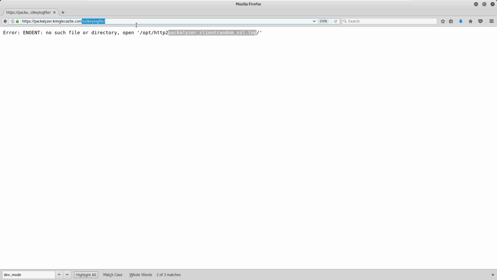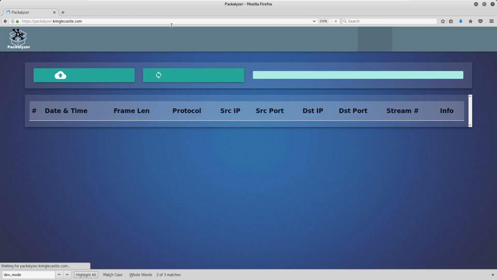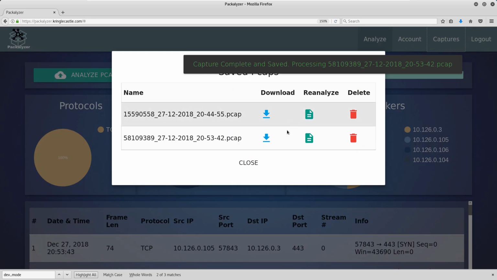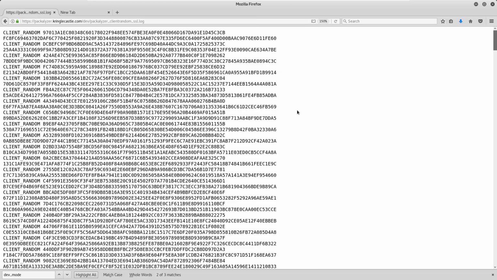We now know the name of the keylog file and the path where it resides, and we know this folder's access has been opened up. We just need to specify the right URL, and we can grab a copy of the key file. Now, this is only the keys for traffic captured very recently, so let's go back to the web app to run a fresh capture. And now we can grab the keylog file, which should contain the keys for the data we just captured.